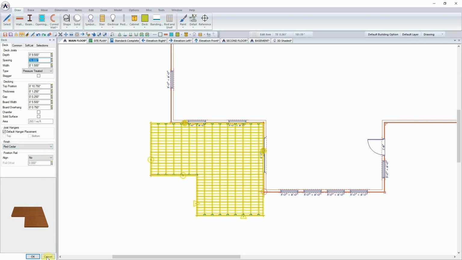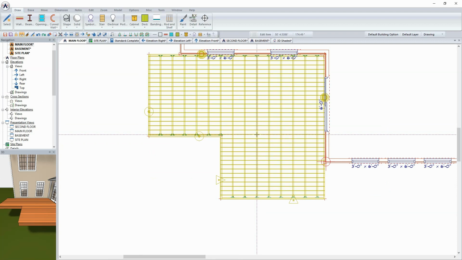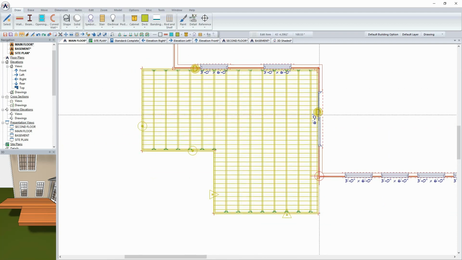Now you'll also notice as I'm looking at this that each edge of the deck actually has what we call a reference circle. That reference circle allows an edge of a deck to snap to a component such as a wall or a beam on a drawing, and make sure that things are accurately aligned.